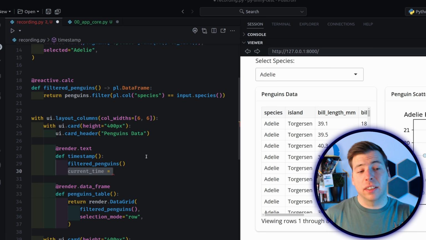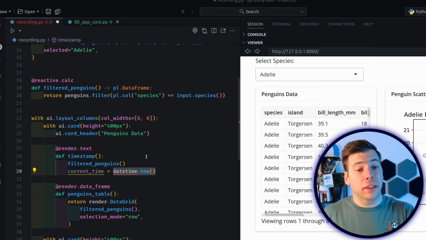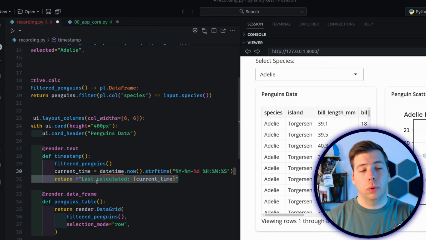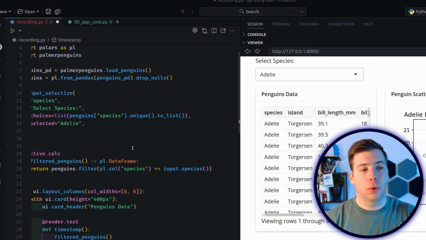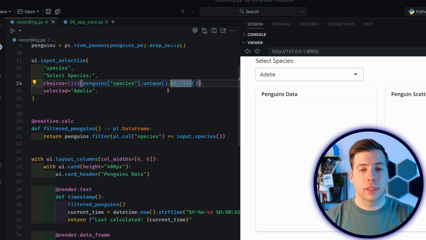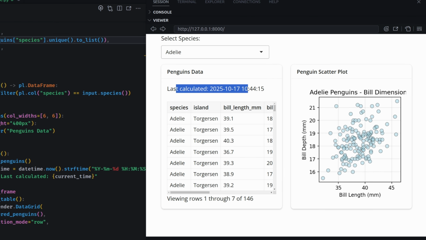And then we can get the current time by using datetime now and then applying some formatting. And this is then what we return inside of an f string. And in order for this to work, we actually have to import this thing. So let's do from datetime import datetime. And now if we save this, we see that we have a last calculated in here. So really that's all we had to change. And now as I click on stuff, we have the exact behavior we did have before.